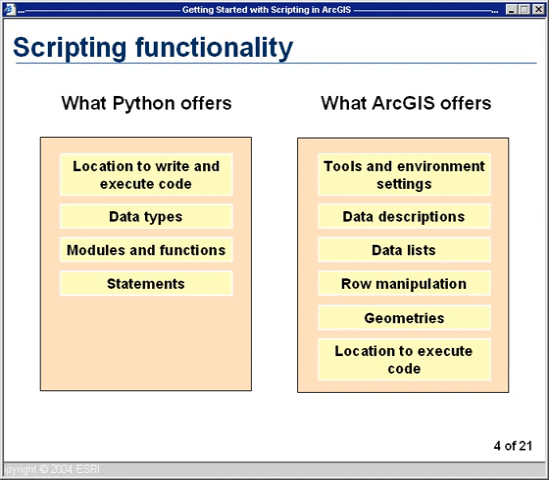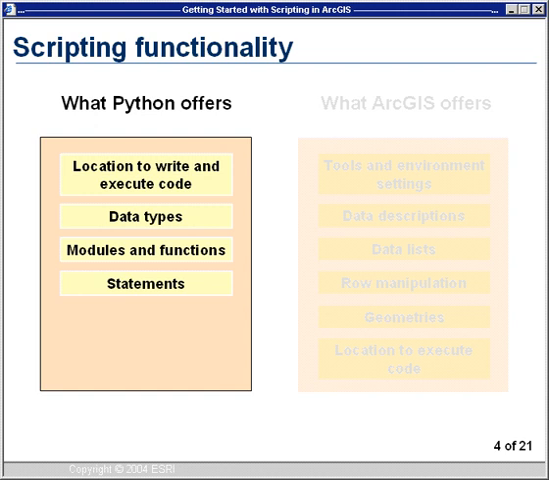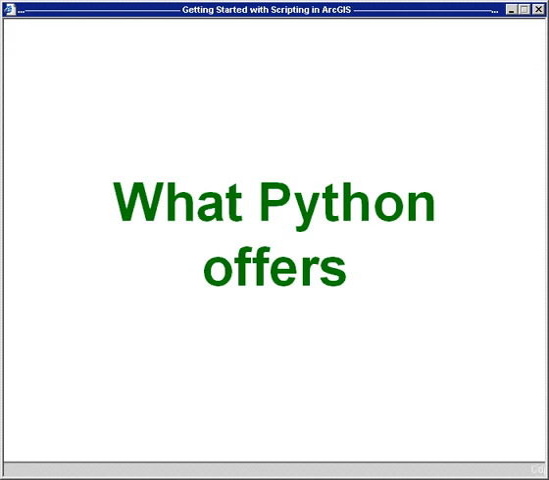Now, all of this functionality, tools and environment settings, data descriptions, data lists, row manipulation, geometries, and location to execute code, is available for any supported scripting language. It is not just specific to Python. Well, let's take a look at what Python can do. The next 4 slides correspond to these 4 boxes. What Python offers.